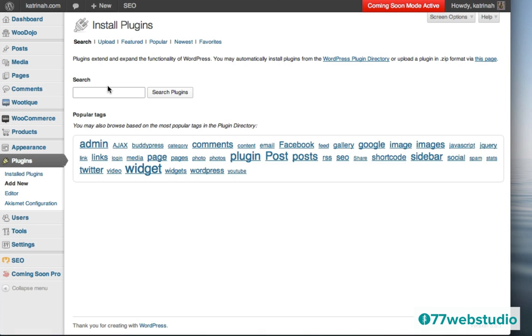So the plugin that I really love is this Simple Social Icons plugin, and the main reason why I love this plugin is because you can customize the way the icons look on your site to match the colors of your site with the colors of the icons. So we'll see what that looks like in just a moment.